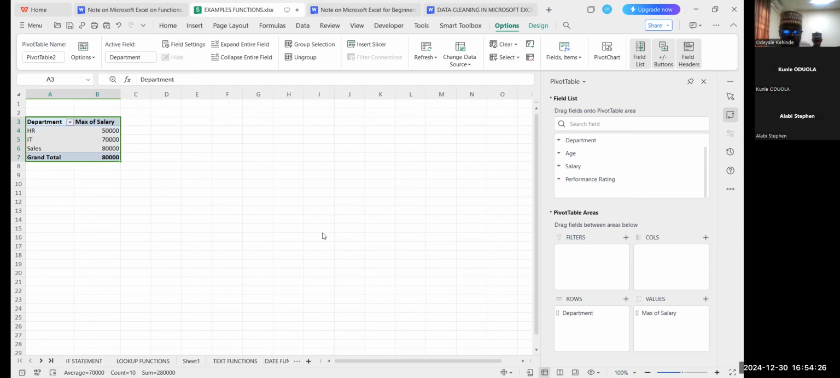Okay. So apart from that, you can also filter the values. Maybe you want to display particular values, maybe based on department or based on another column. For example, we want to filter the salary of each department based on age. So you just drag this age to the filter section.